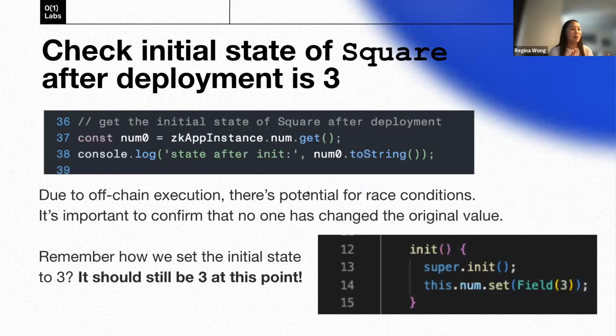So now we're at the part where we're writing test cases, basically. Due to off-chain execution, there's always potential for race conditions to happen. So one of the first things we need to do is make sure that no one has changed our original value, which is why we have a line here checking to see what our on-chain state is. If you remember, many slides back, we set the num to 3. So we should expect that in our console, we should see state after init should be 3.